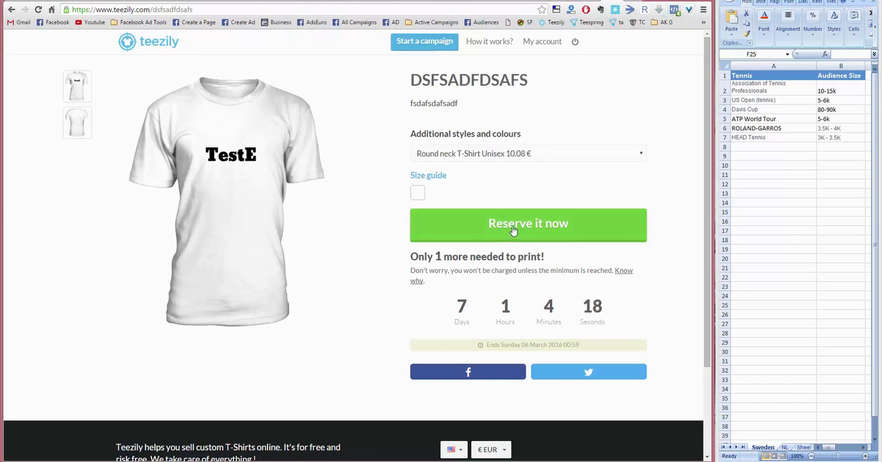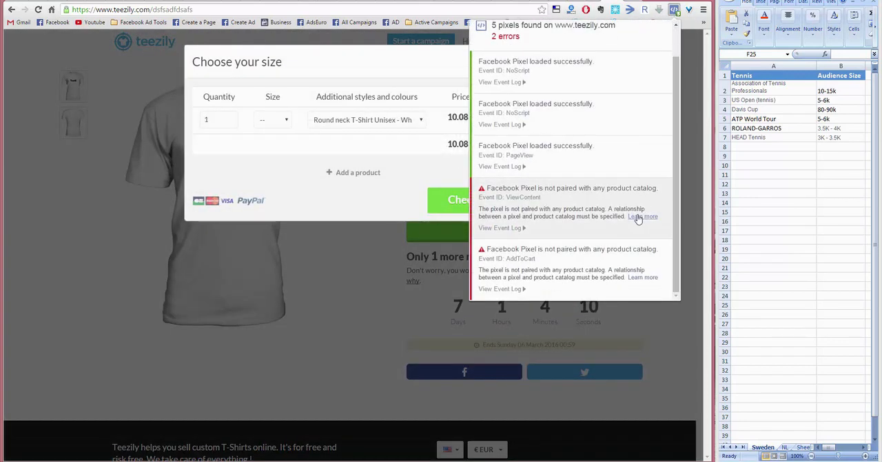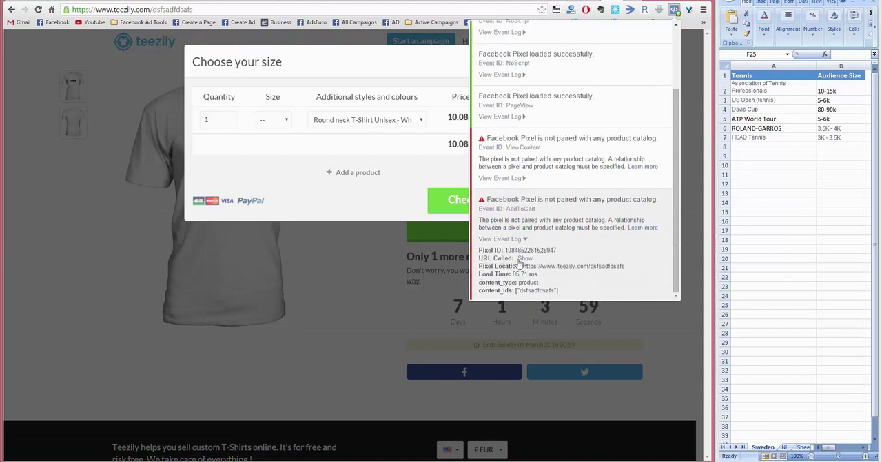So let's click on the reserve it now. And voila! We have a new event, which is the add to cart event. Again, the pixel is not paired with any product catalog, which is not bad at all, it doesn't mean anything. And here, if we see the view event log, we see that there is a pixel ID, and this is the same. This is our pixel. So as you can see here, the event fired, and the event type was view add to cart kind of events.